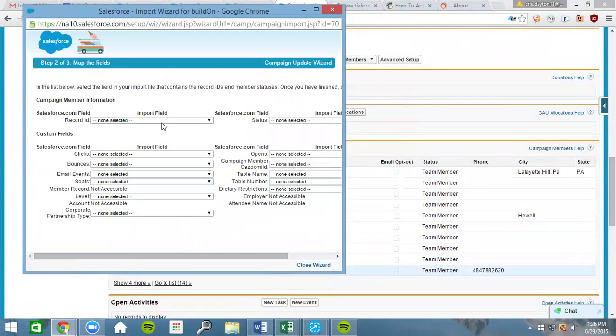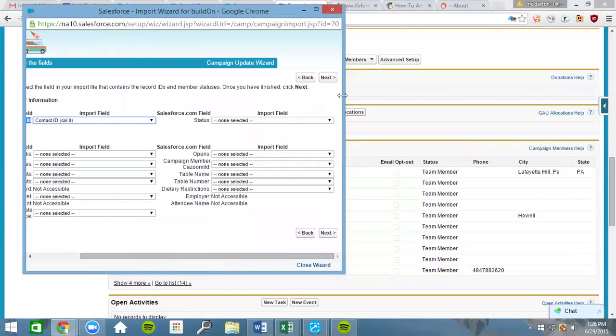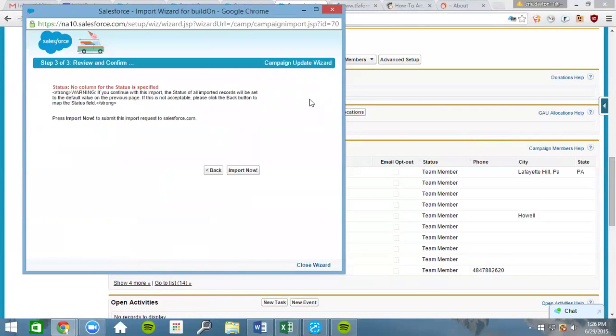And then you just map. And that's why I say the record ID is a really easy one to do. So then you can just map. It'll say where's that record ID in that file that you're uploading, and then you just select that, and then hit next, and then that's it. And then import, and then they'll be added to your campaign.